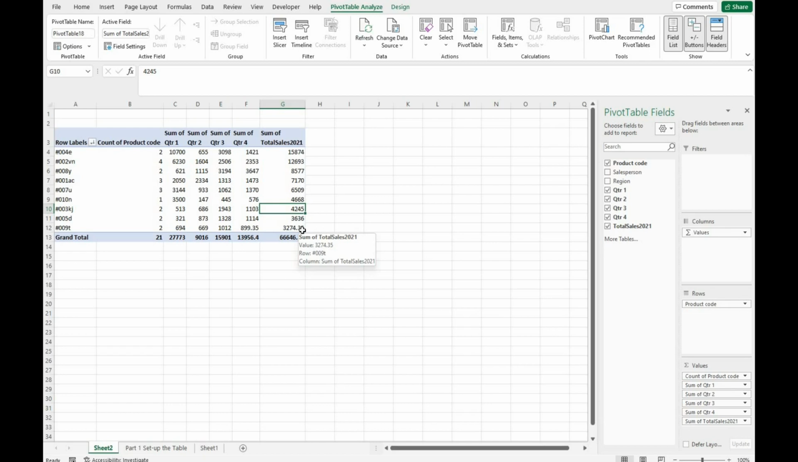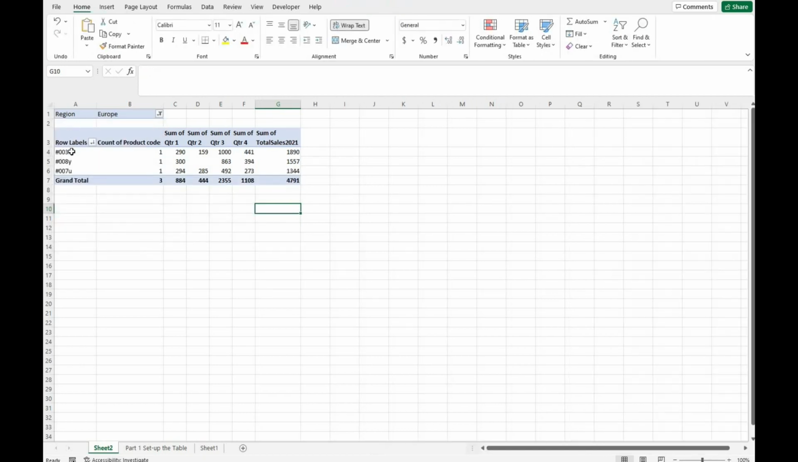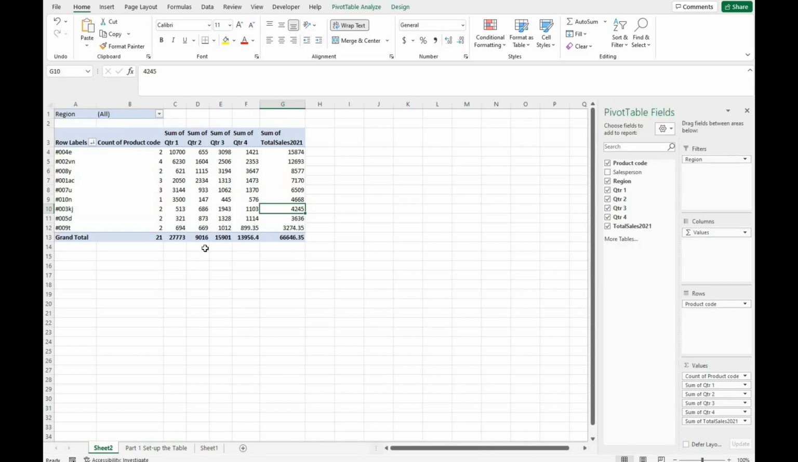Now, if I also want to show this by region, all I need to do is to select the region and put it into the filter. And you notice that this has been put into the filter. And if I want to look at the sales by Europe, I just have to select Europe. And I would notice that Europe has contributed to 3 of these products being sold here. And if I want to return this back to all the other regions, I just hit OK.